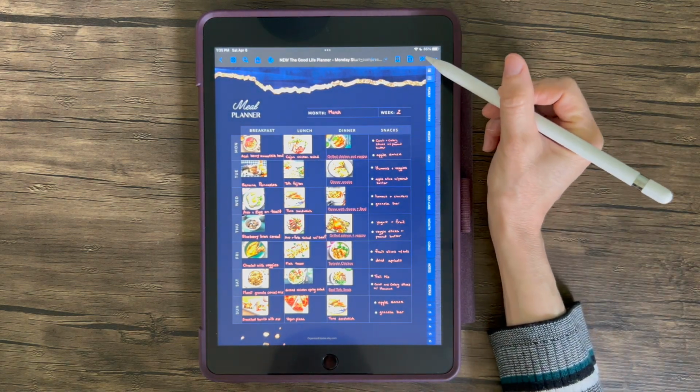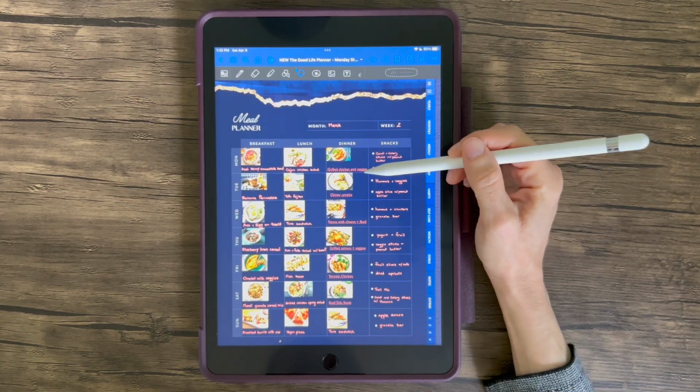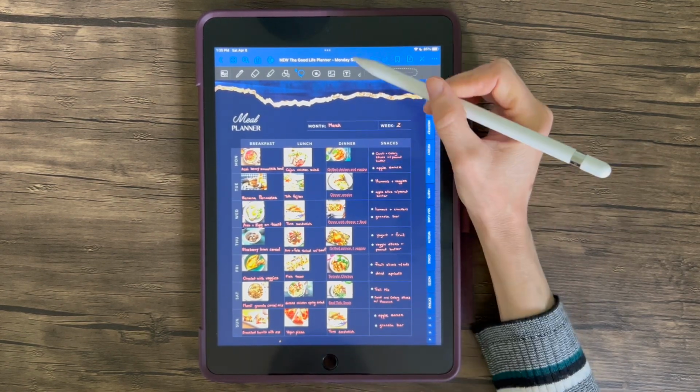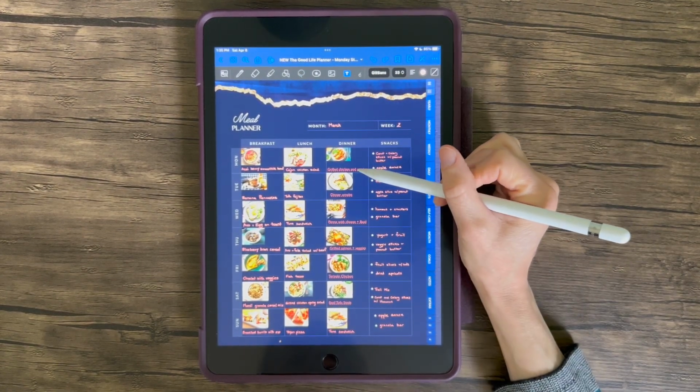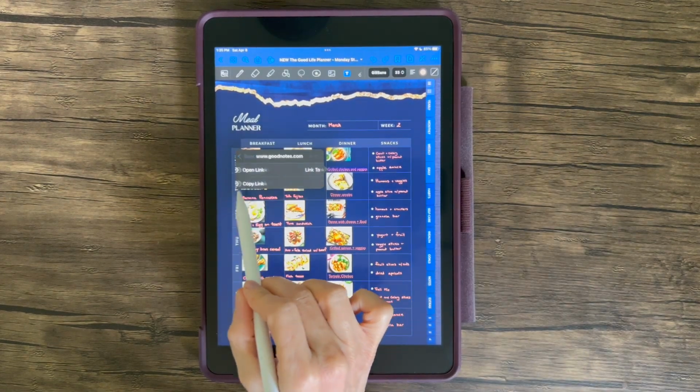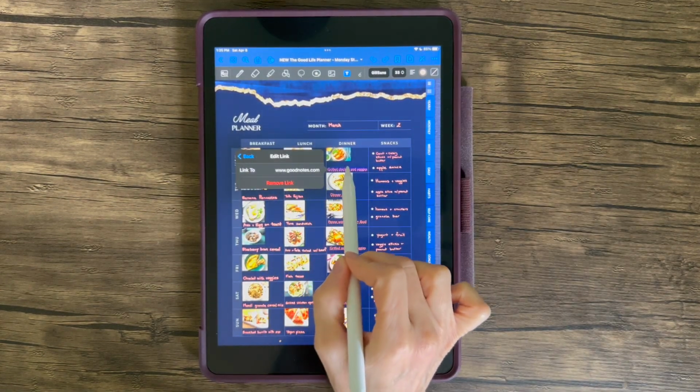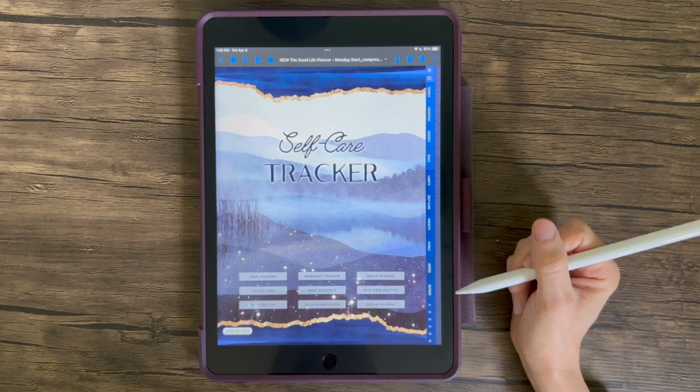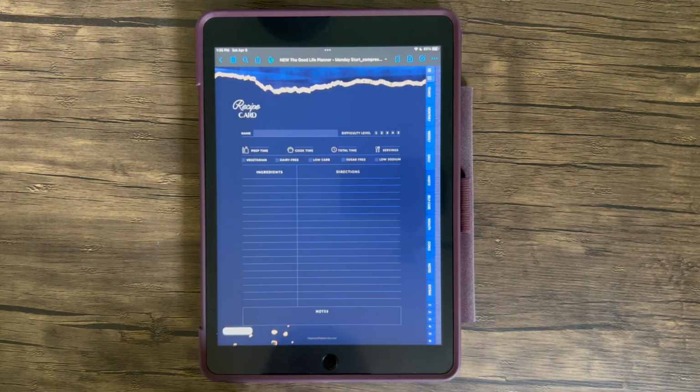Quick tip for GoodNotes. You can actually include an outbound link in text. So if you put text here, then there are link settings and you can link it to the recipe for this particular meal. So there's a recipe card.